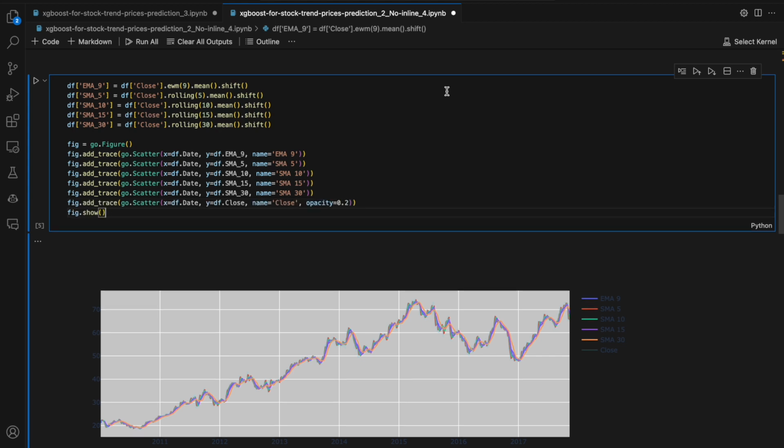This code adds several new columns to the data frame, each containing the mean of the close column for different time periods. It then creates a graph using this data, with each line representing one of the calculated means and the opacity set for the original close data. Finally, it displays the graph.